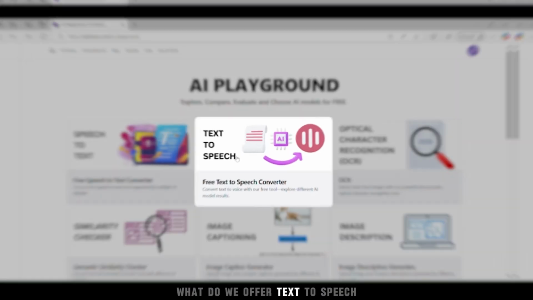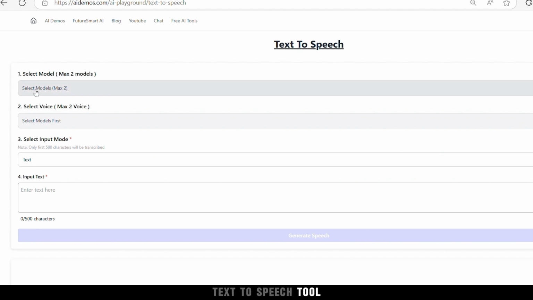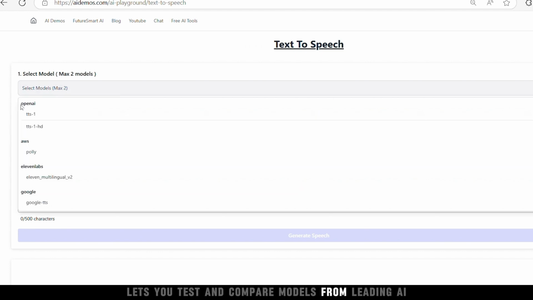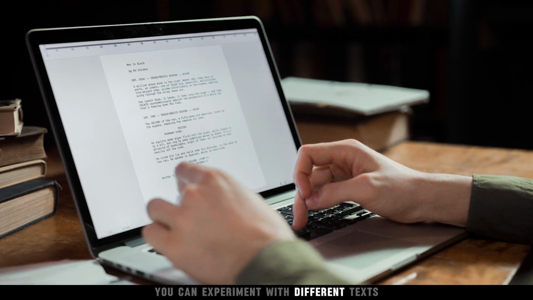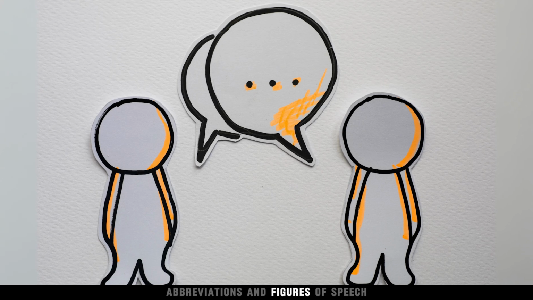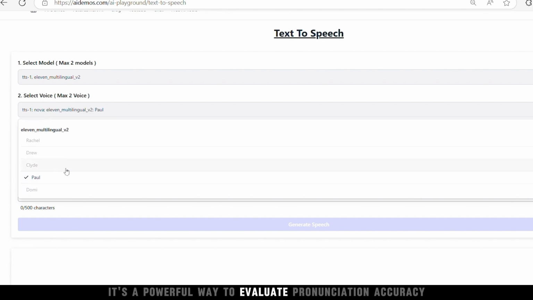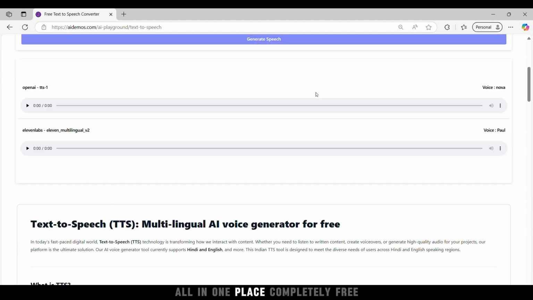What do we offer? Text-to-speech, TTS. AI Playground's text-to-speech tool lets you test and compare models from leading AI providers like OpenAI, 11 Labs, AWS, and Google. You can experiment with different texts to see how each model handles punctuation, abbreviations, and figures of speech. It's a powerful way to evaluate pronunciation accuracy, speech clarity, and suitability for various use cases, all in one place, completely free.